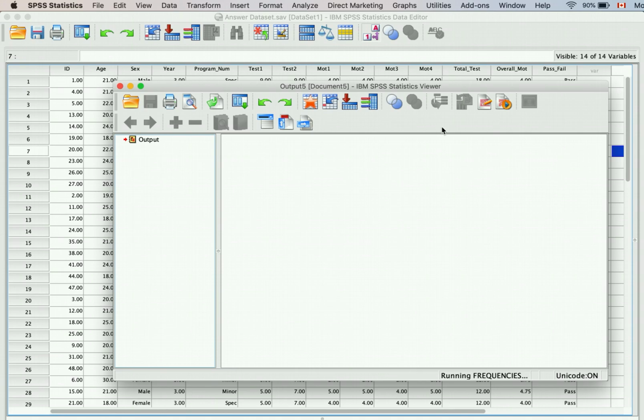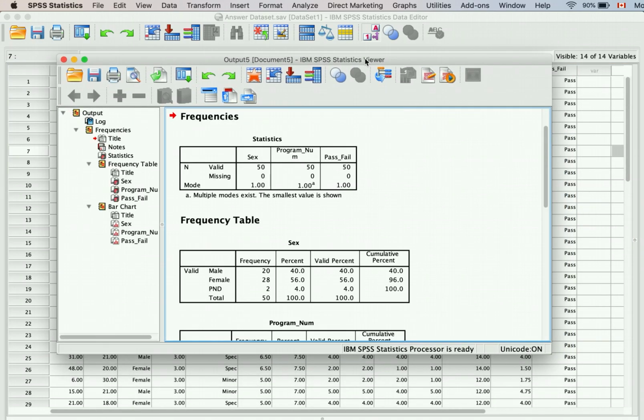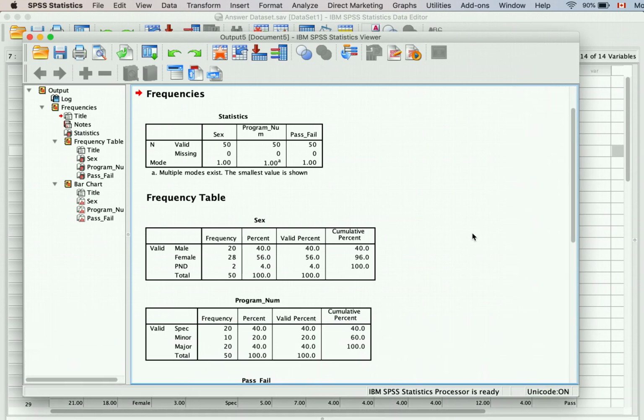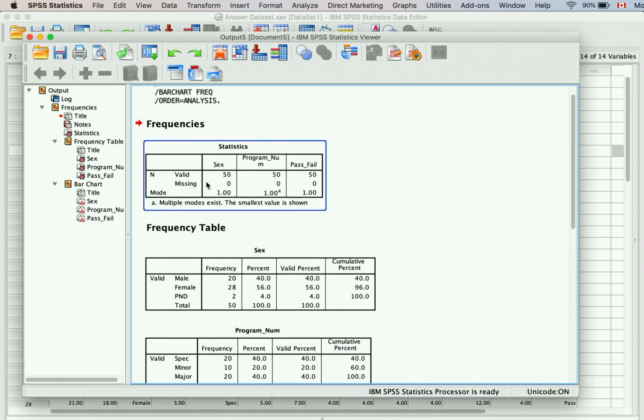Now this output window is going to open. And instead of closing it, we want to actually pay attention to what we have. The first thing we have is a little summary table telling us how many observations there are per variable. We can see that for all three, we have 50 and no missing. So it means in our sample of 50 participants, there were 50 valid scores for sex, 50 valid scores for program number, and 50 valid scores for pass-fail.